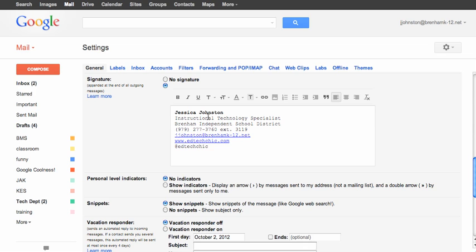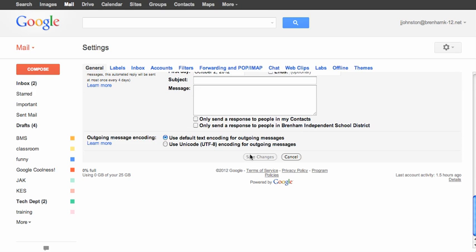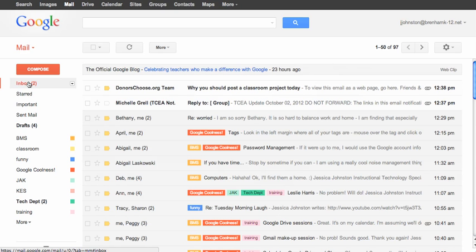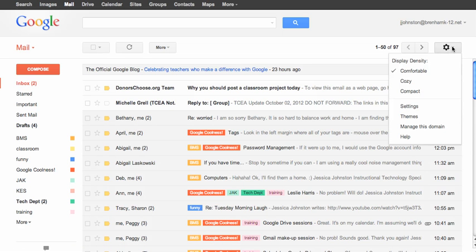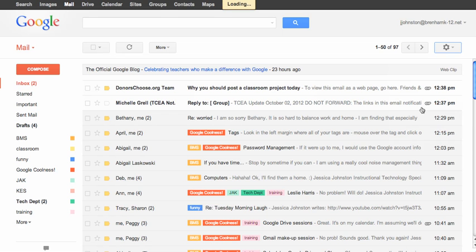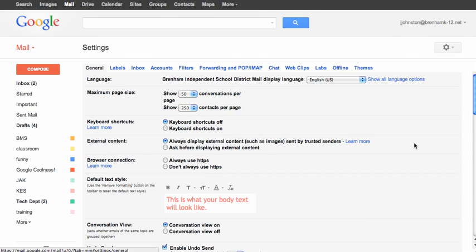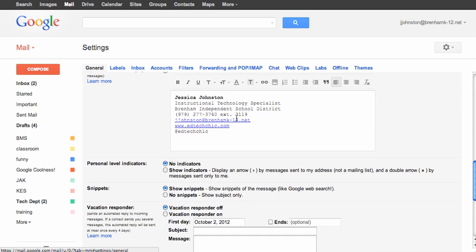Anytime you make changes in your Gmail settings, you will need to scroll down to the very bottom and make sure you save those changes. When you make changes and you save them, it automatically dumps you back into your email inbox. If you need to make more changes, you have to go back to your gear and back into settings. So now you know how to turn off conversation view and you know how to insert a signature. So let's talk about labs.